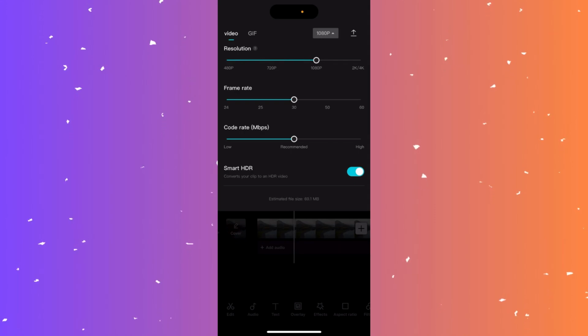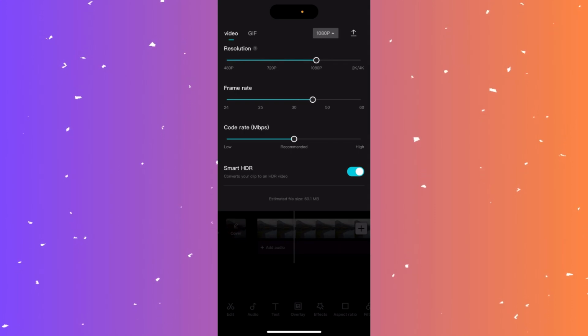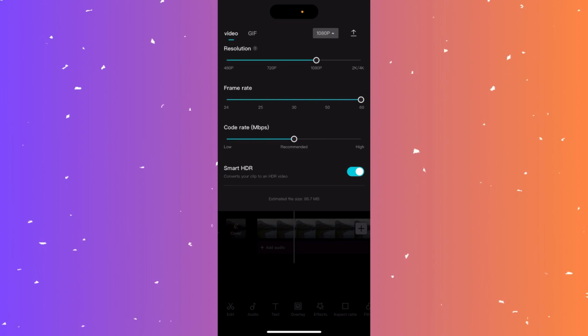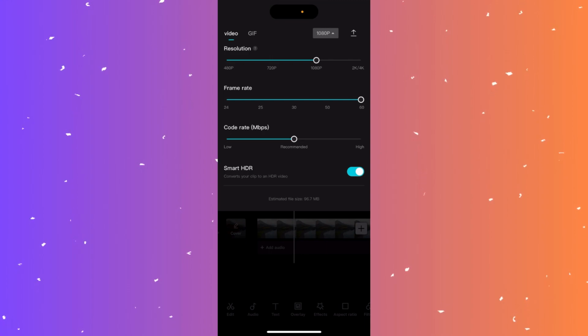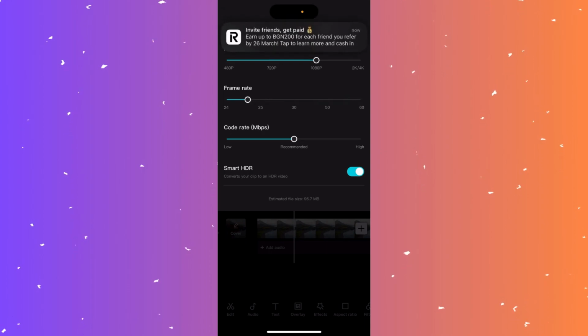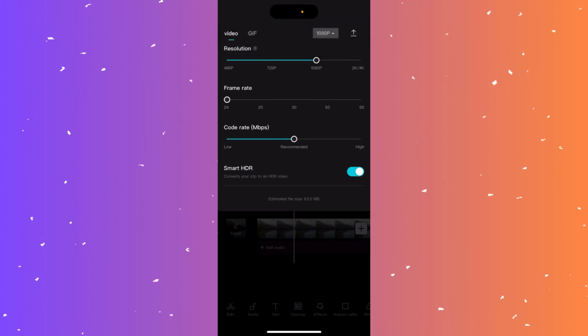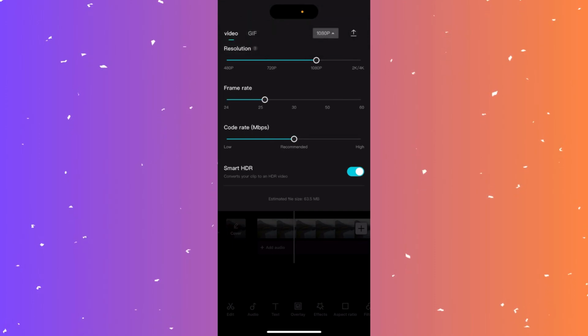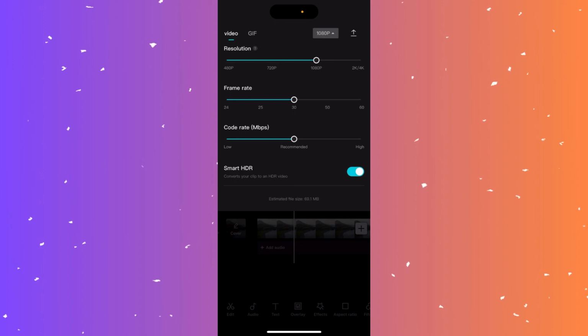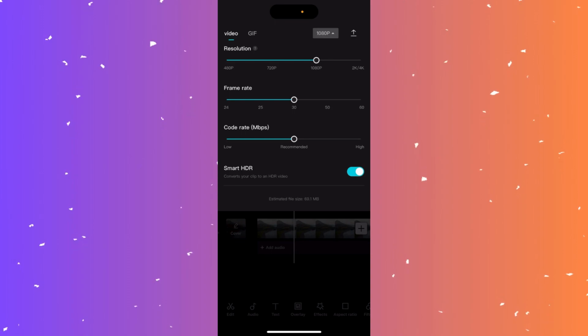You have another option, which is frame rate. You can go up to 60, and you can see now suddenly almost double the megabytes, 96, or you can go down to 24, and you can see it's 65 megabyte. If you want to reduce your file size, I recommend staying around 30, but 60 will give you the best picture if there's a lot of movement in your video.